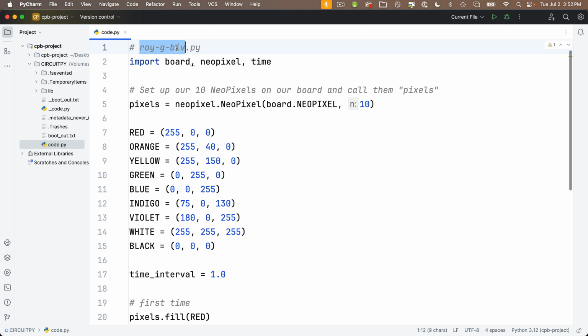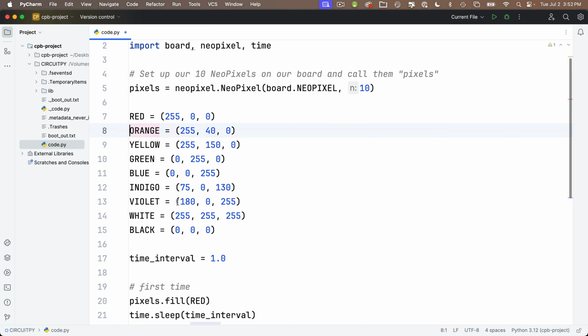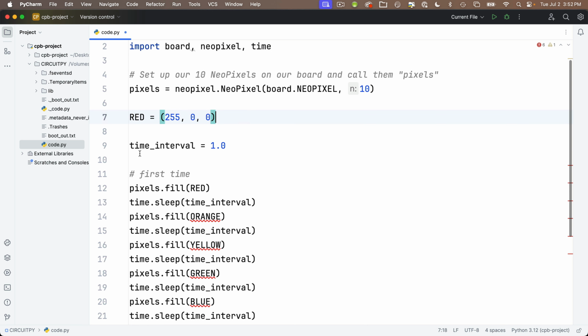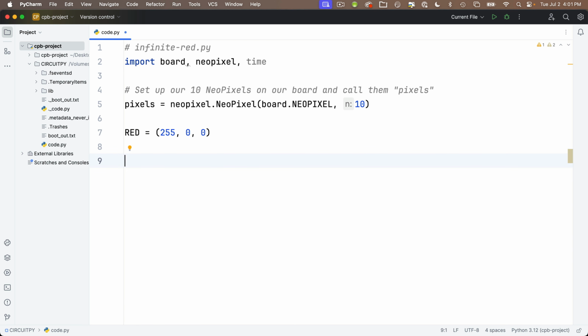Now, why don't we replace the first comment so that it says infinite red, because we're going to write an infinite loop that keeps our red light on forever. Now, I'll keep the first few lines in here. I always use these when we're working with Circuit Playground NeoPixels. I'm going to import these 3 libraries, and I'll set up my pixels object to point to the 10 onboard NeoPixels. Now, I want to use red, so I'll keep that, but I can delete everything else because I'm going to write new code. So let's turn on all our lights.